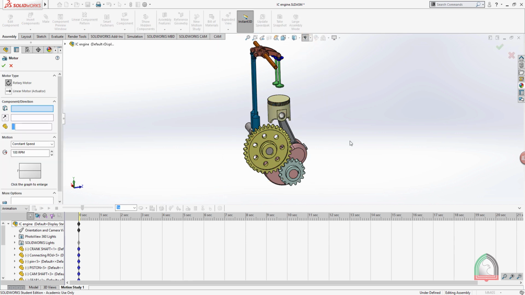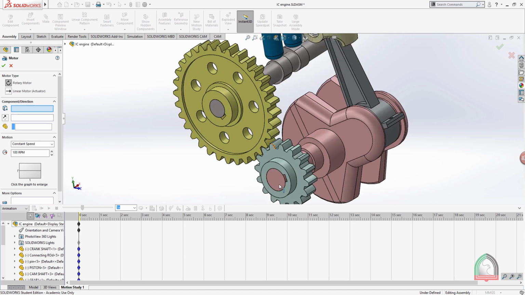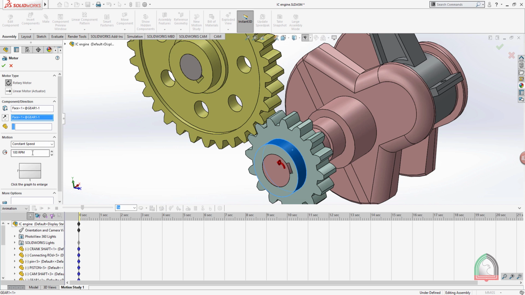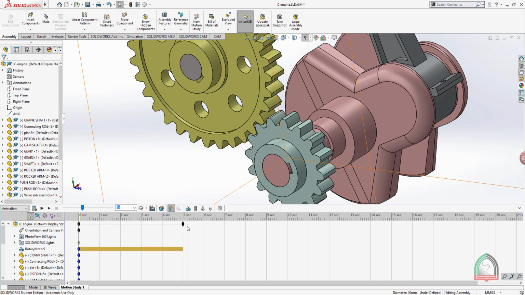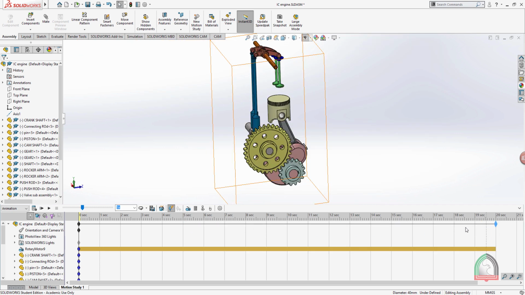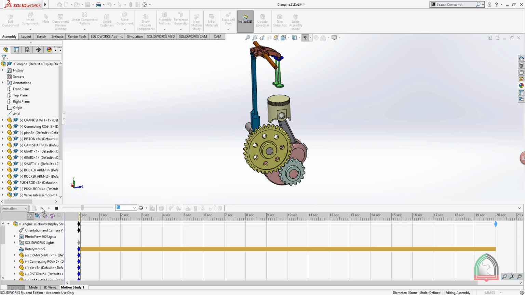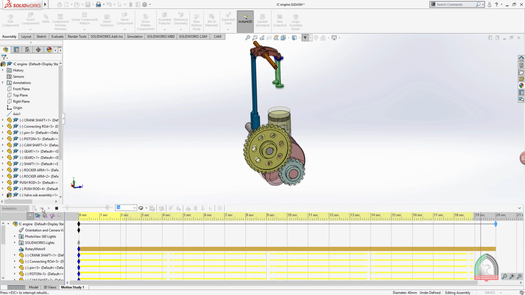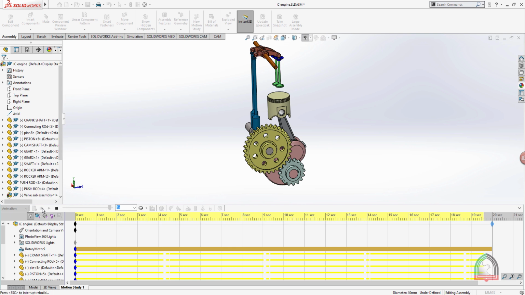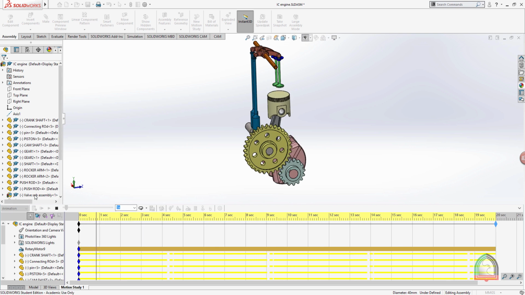So the last step is to give a motor. I'm selecting a rotary motor and connecting over here in this particular surface with a 25 RPM. And I'm increasing to 20 seconds so that we will have a smooth motion. Now calculate it. It will take a few seconds, depends upon the complication of our geometry. Here we go.